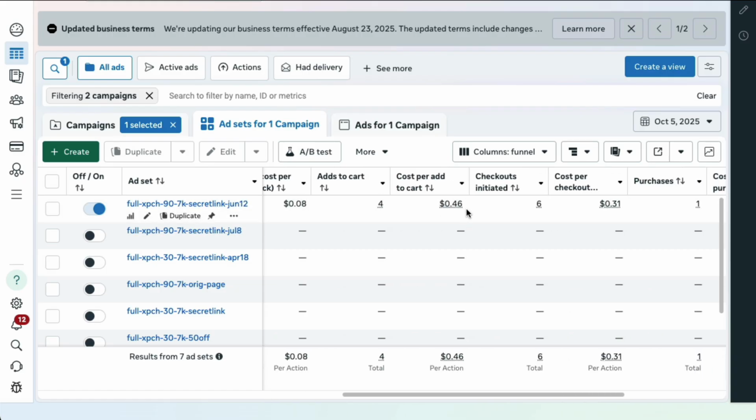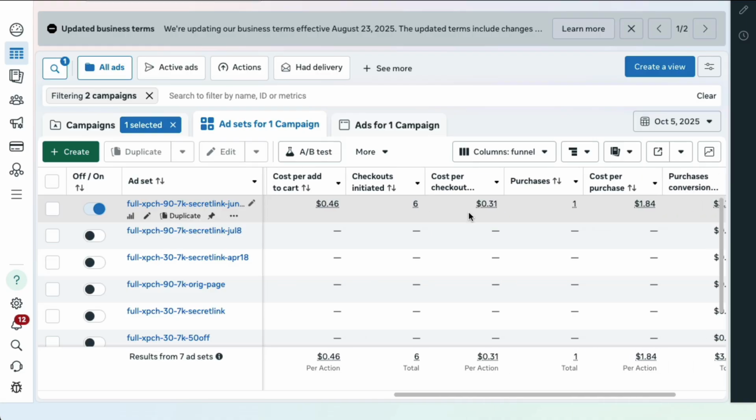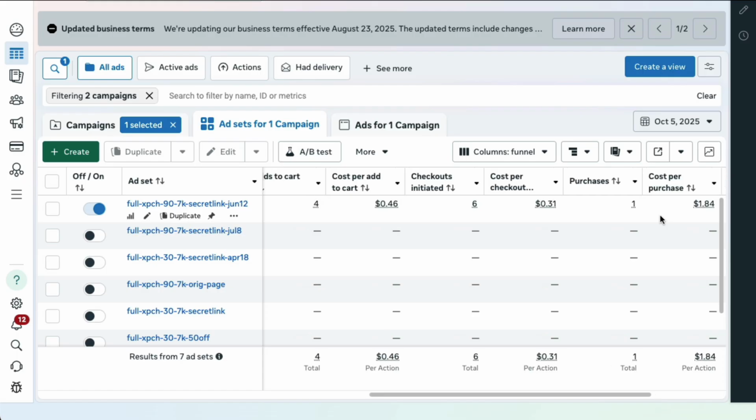I got 4 add to carts. You can see I'm at 46 cents on average. And then 6 checkouts. You can see here, you actually got more. Maybe someone came back again. It's cookied. 31 cents, and I got one purchase. I spent 184, so it cost me 184 to acquire that one. The purchase conversion is 375, and the purchase ROAS is 2.4. So for every dollar I spent, I made $2.04 back. So that's pretty much it here.